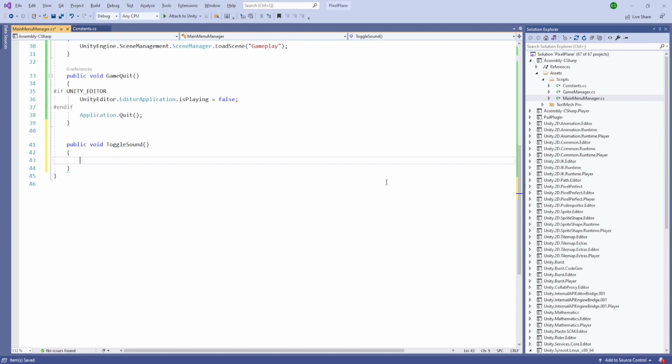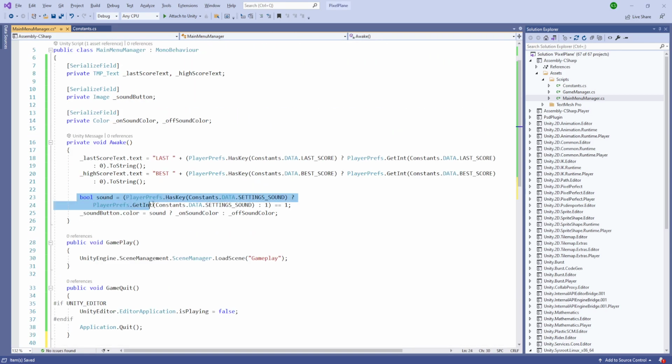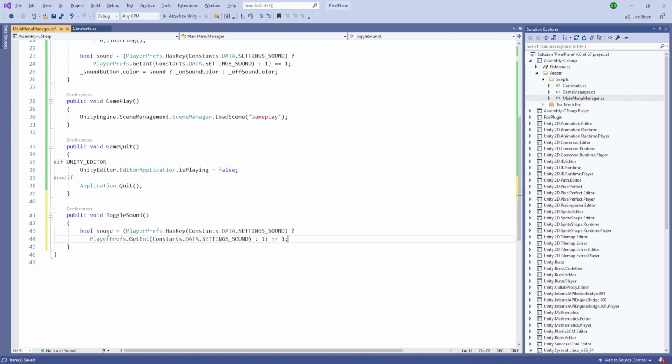And for the sound, what we'll do is let's first get the sound. And after getting the sound, if it is 0, PlayerPrefs.GetInt Constants.Data.SettingSound. If it is 0, then it means that sound is off.